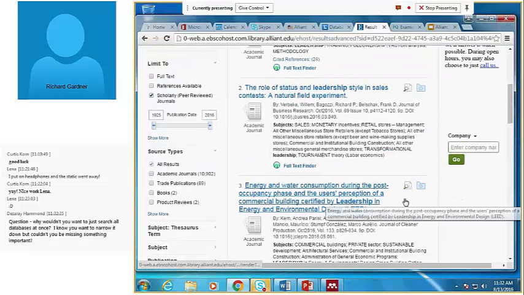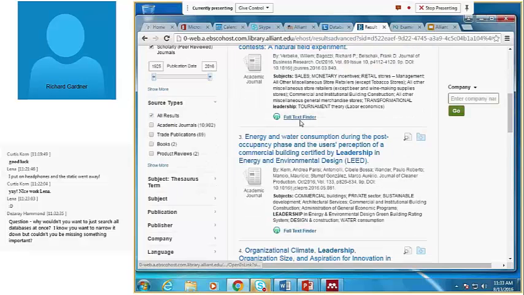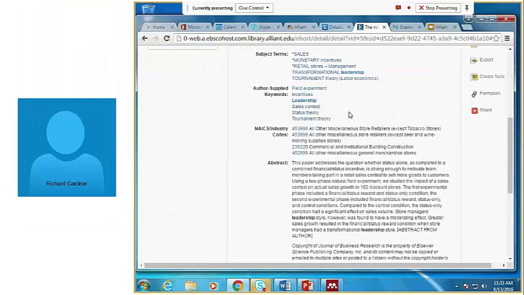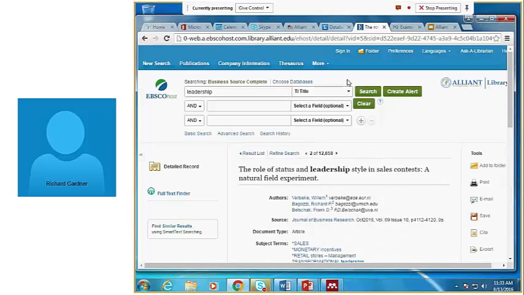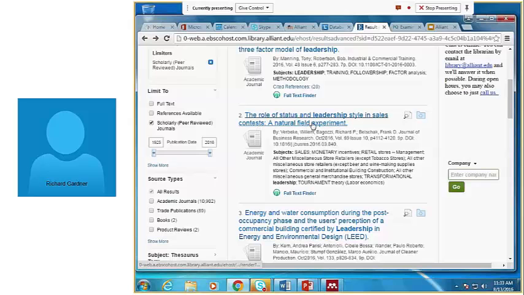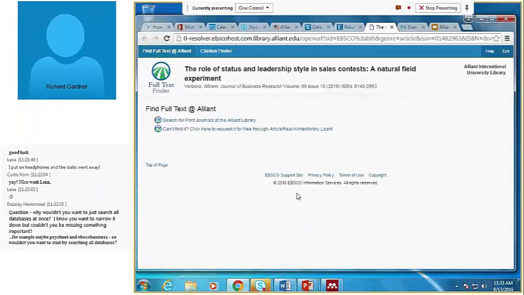And then for each item in the results, either there's a full text link or there's this full text finder. I can also click on the title of the article to read more about it, specifically in the abstract. And I'll go back for a second. Let's say I wanted to get a hold of this article, the role of status and leadership style in sales contests. So I'm going to click on Full Text Finder. The first thing it does is it double checks across all of the other databases to see if we have access to it. In this case, we don't, so it gives me this option, the one I was sort of lamenting about earlier. And if I want to order it, I click on this link here.